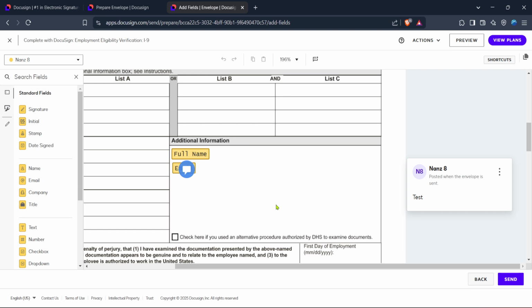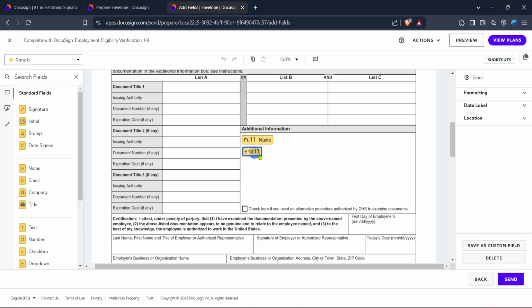Whether you're revising a contract, seeking additional feedback, or clarifying details, knowing how to add comments can significantly improve your document management process.